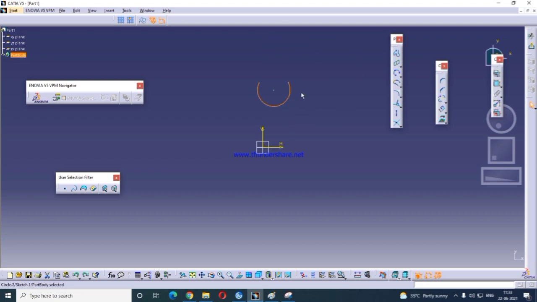By clicking this, the complement option will come. Then the mirror option. If you have a profile like this and you want to mirror it about this center axis, select all the curves and go to the mirror option. By clicking this, it will automatically create the mirror.